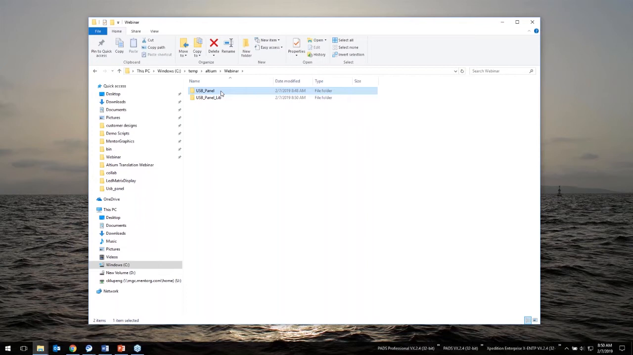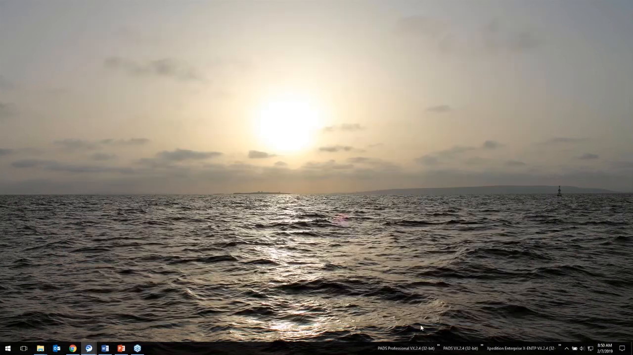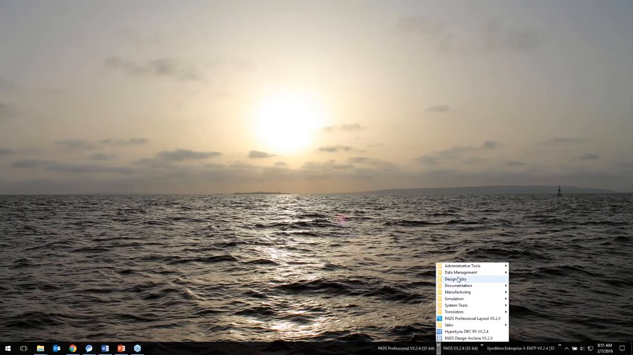That's going to cause some problems later down the road if we keep it as it is. It could be remedied this way, but I found it much easier to go ahead and delete this, and then we'll go ahead and bring the schematic in first and the layout in later. So I'm going to go ahead and delete this whole project. And we're going to go ahead and open up Pads Designer again and create that project again.